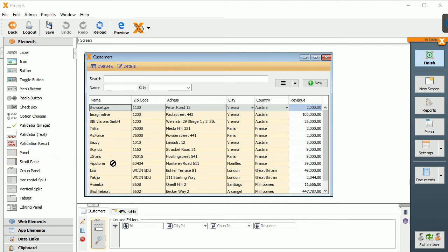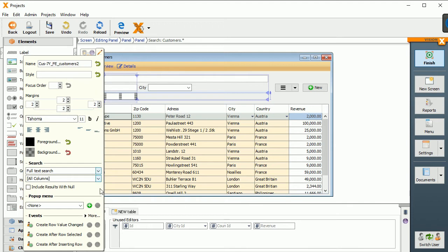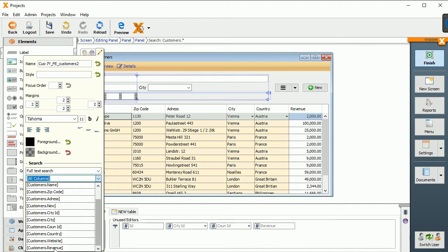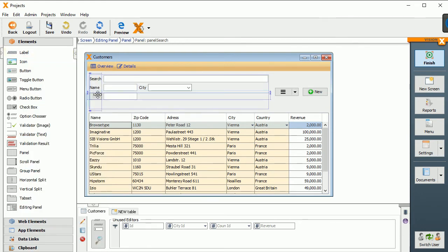So first, I need to add another filter by dragging and dropping the filter element. Then I click on the editing pencil. I want to restrict my filter to the customer's revenue and with the condition greater equals. Next, I'll add my label.